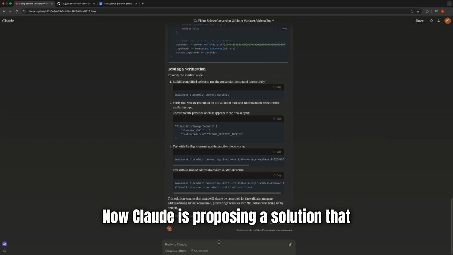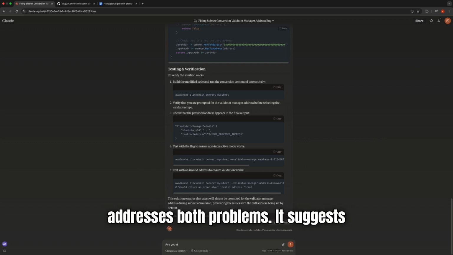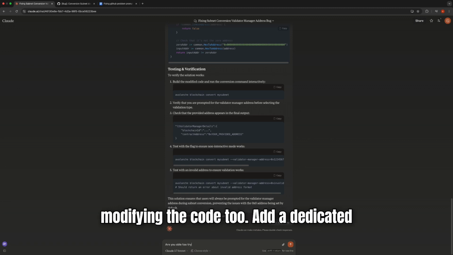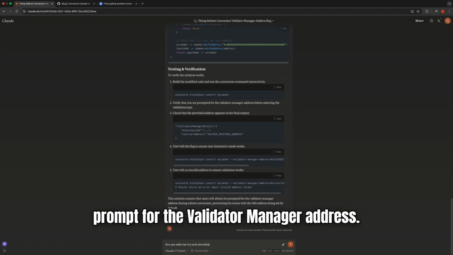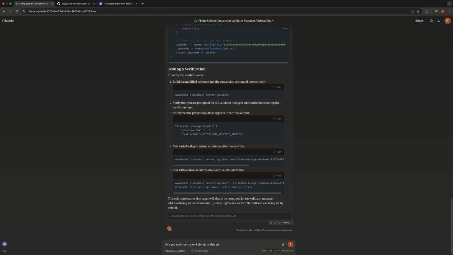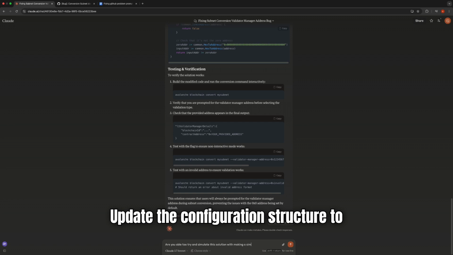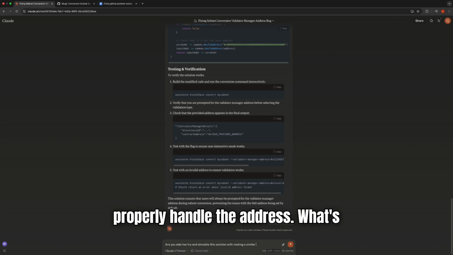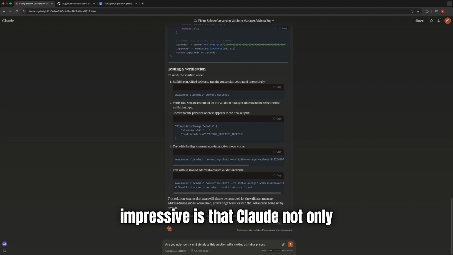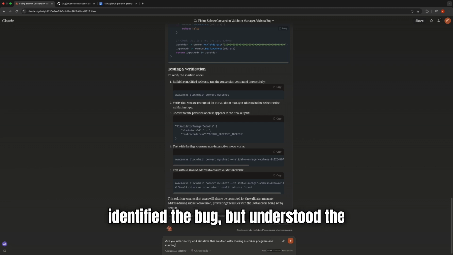Now Claude is proposing a solution that addresses both problems. It suggests modifying the code to add a dedicated prompt for the validator manager address, validate that the address is properly formatted, reject 0 addresses, and update the configuration structure to properly handle the address. What's impressive is that Claude not only identified the bug, but understood the wider system context and provided a complete solution.